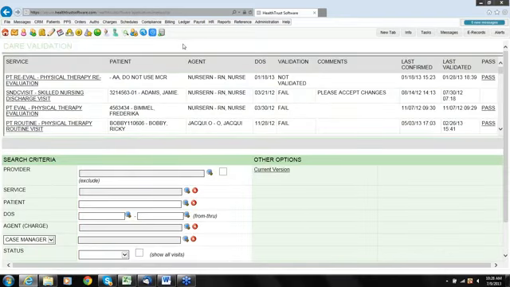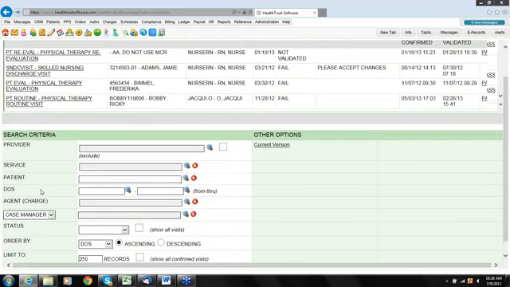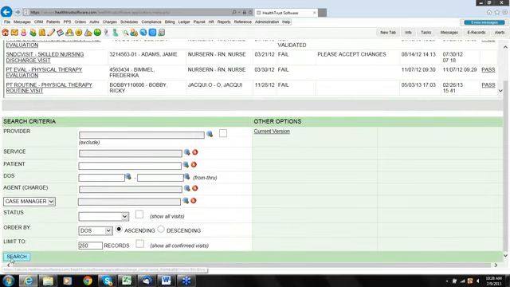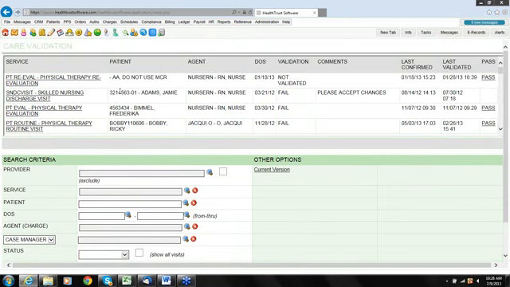Now you can see it looks a little bit different. You have your search criteria down here at the bottom instead of having your filter options at the top like we had just seen. Once you've entered your search criteria, you can click Search, and that'll refresh this list up here at the top. Much like the current version, once you fail a visit back, it is removed from this list. Whenever the clinician accepts those changes or makes those corrections and sends it back to you in the office, you'll see it reappear with the fail status.